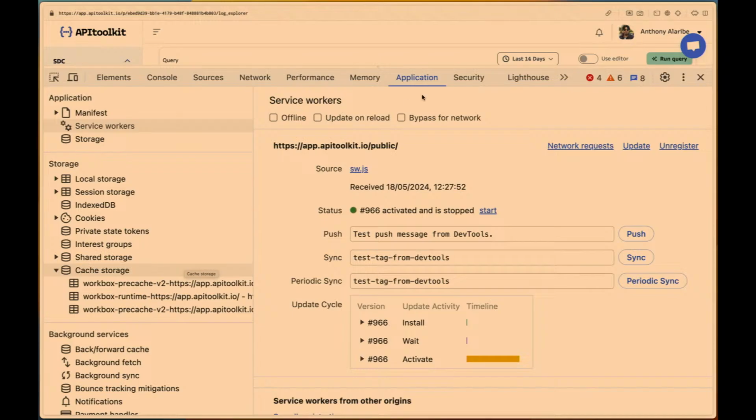When you've installed the service worker, you would see it within the browser's console, like what you see here. So you can update it, unregister it, etc.